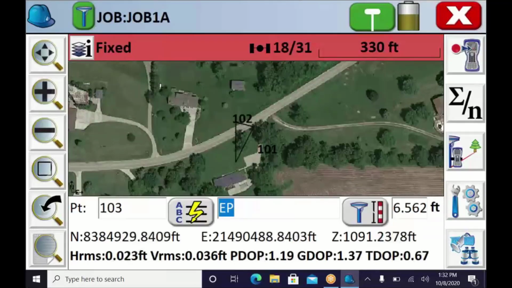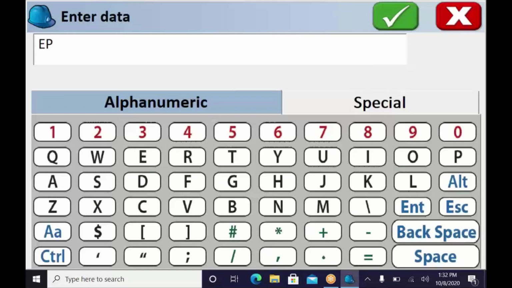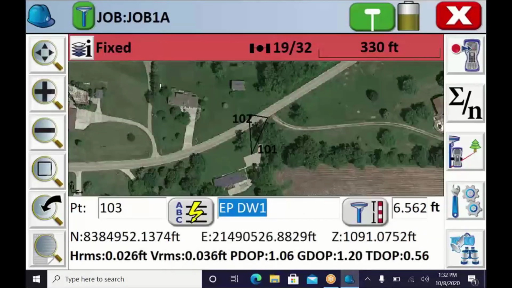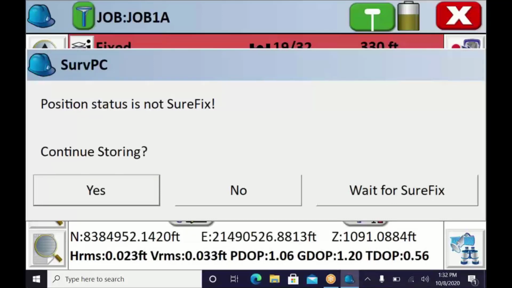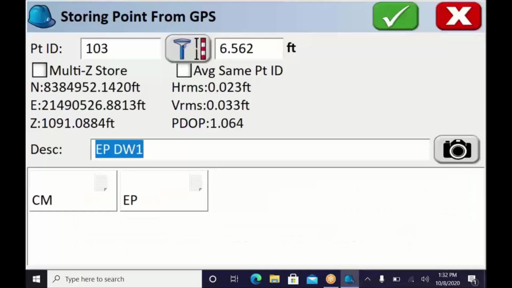We'll go ahead and move to the next location, which is the junction of an edge of pavement and a driveway shot. So we're going to move ahead here just a few feet, and we're going to locate now the two locations of where these two spots are. And as I describe my shot in here, I'm going to change my code from EP to EP space DW1. So I have an edge of pavement shot and the first instance of a driveway. So I've got my pole set where I want it. We'll go ahead and store that point. Again, do I want to wait for a sure fix or not? We'll go ahead and say, let's store that point. Green check.